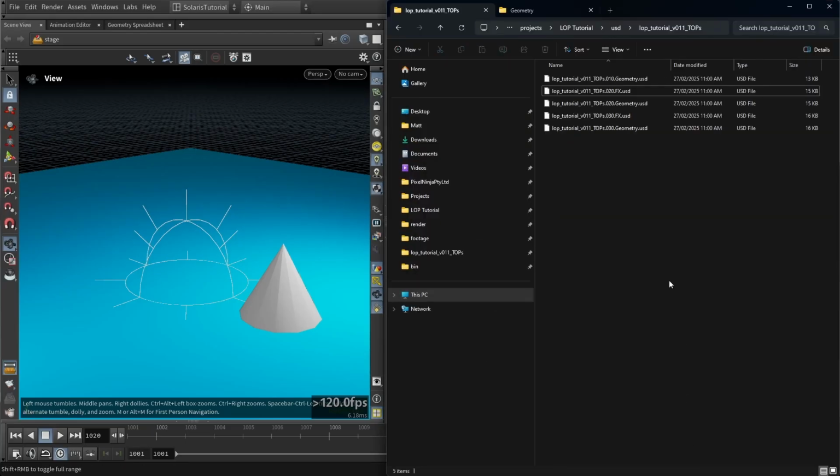So now to render them, we need to pass them to Husk, Houdini's USD renderer. I'll show you the manual way first, and then go over how I currently do it.